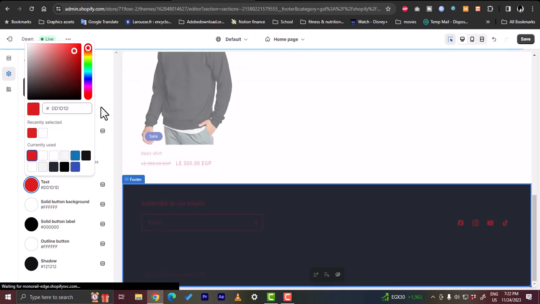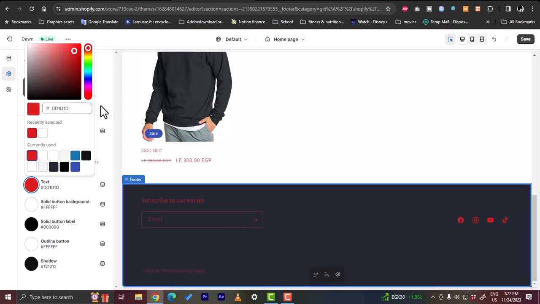So that was how easy it is to add social media shortcuts or buttons on the footer of your page on your Shopify store.